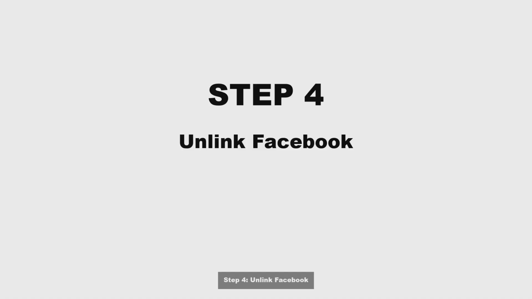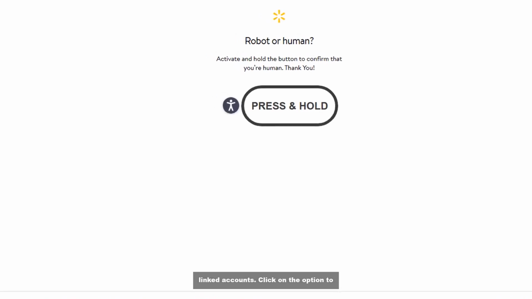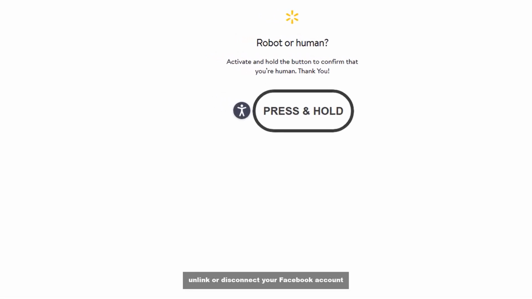Step 4. Unlink Facebook. Locate the Facebook option in the list of linked accounts. Click on the option to unlink or disconnect your Facebook account from Walmart.